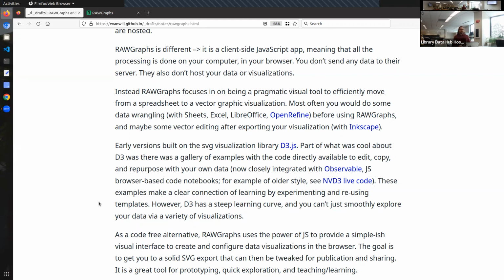So instead, RAWGraphs is really just focused on being this very pragmatic mini tool, a visual tool that you can use with this visual interface that efficiently can move you from your spreadsheet into a vector graphic visualization. And even when you get to that vector graphic visualization, you're going to export that as an SVG.